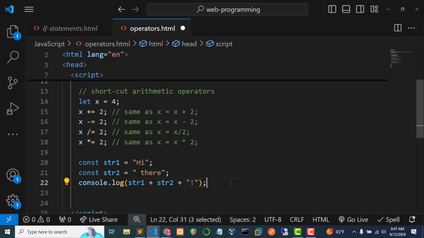Okay, so you're already familiar with that. We've done that before. You can use the addition operator to do string concatenation when you're working with strings. You can also use the shortcut arithmetic operator to join things onto the end of a string. Let me show you what I mean here.